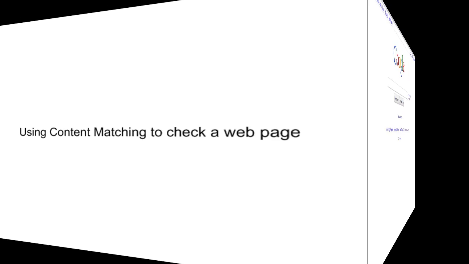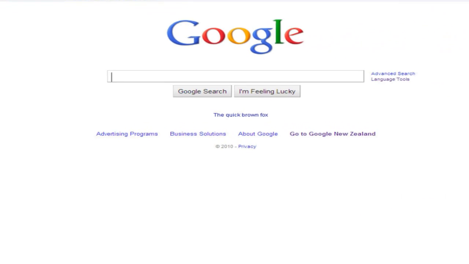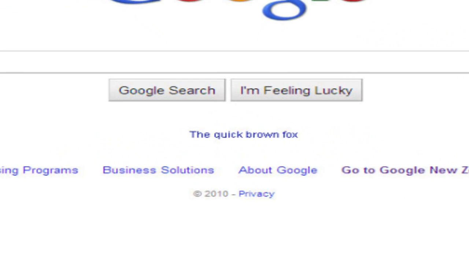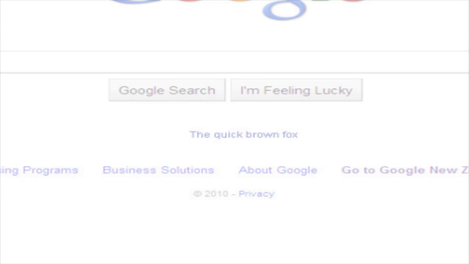But now I want to monitor the Google homepage to see if the words "the quick brown fox" appear on the page. Checking for certain words on a web page can be useful if you are serving up a long page and you want to check it loads fully, or perhaps there's some dynamic content on the page and you wish to receive an alert when the certain content appears or disappears.